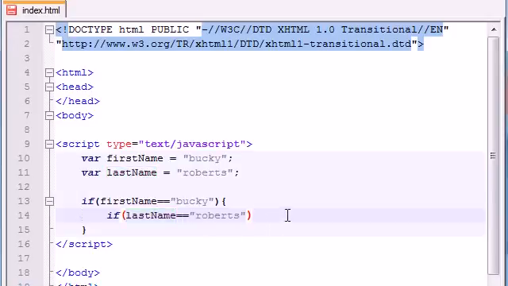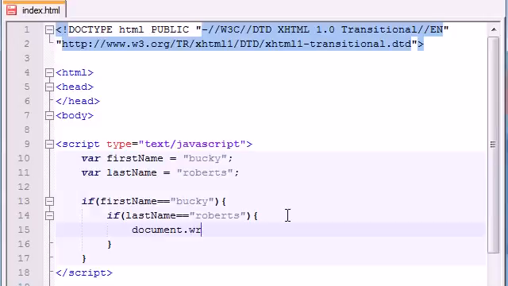So now let's add a body to this, and let's write something like document dot write, welcome Bucky Roberts. And I accidentally hit notepad, so there we go, just like that. So now let's save it and run this baby and see what we get.